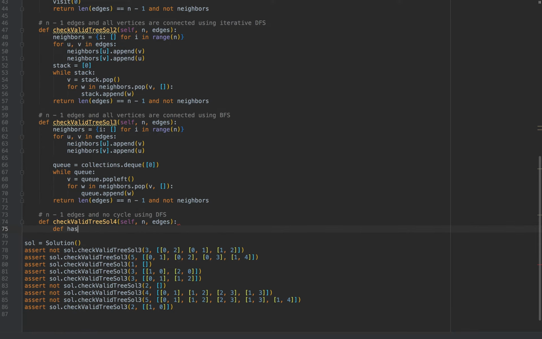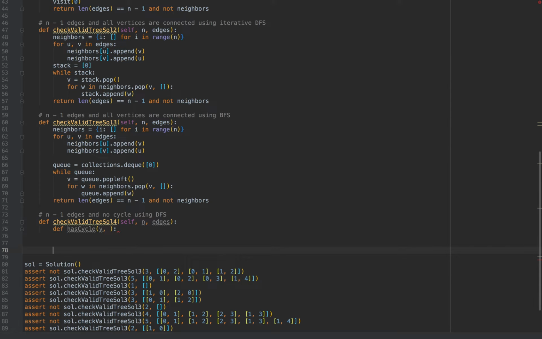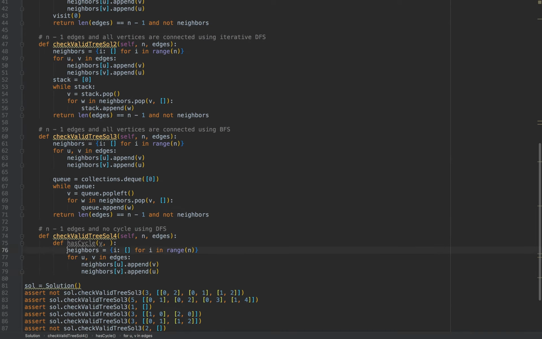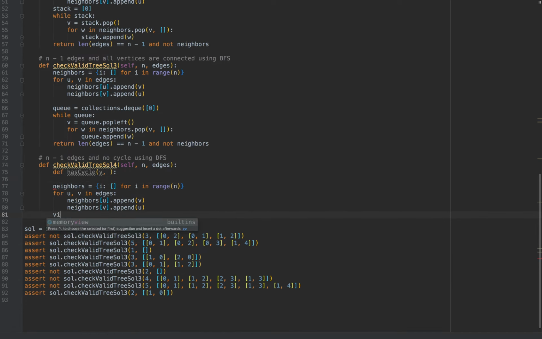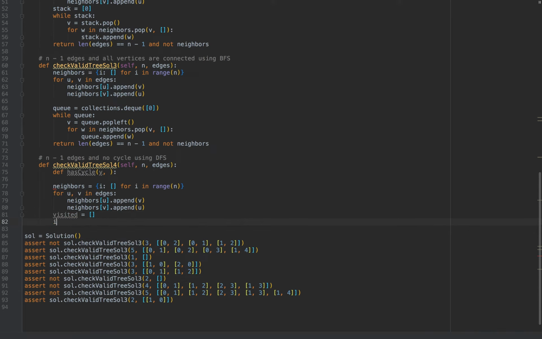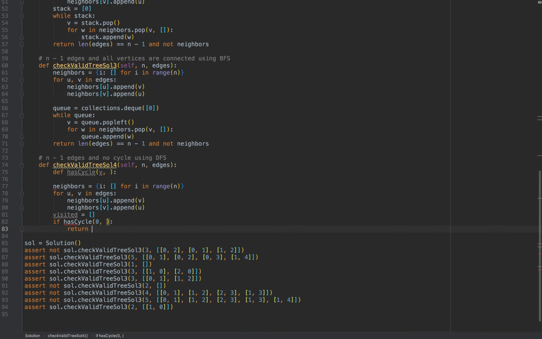And so we need a method that checks that there is a cycle. And for that method, we are going to pass v and something else. I will explain what that something else is later. And now we need the same thing we did here to construct the graph. So this is the same for every one of them. Then after that, this time we are going to have a visited set just to make it clear. And then we are going to check if there is any cycle from the vertex 0 or any of its neighbors, then that means we have a cycle and we should return false, because a tree cannot have a cycle.